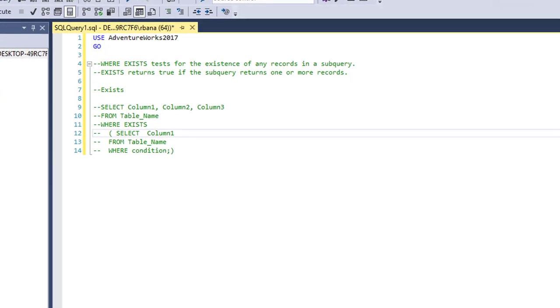In this video, we'll go over the SQL WHERE EXISTS clause. The WHERE EXISTS tests for the existence of any records in a subquery. EXISTS returns true if the subquery returns one or more records. The syntax for EXISTS is: SELECT your column name FROM your table name WHERE EXISTS, and then you write your subquery.